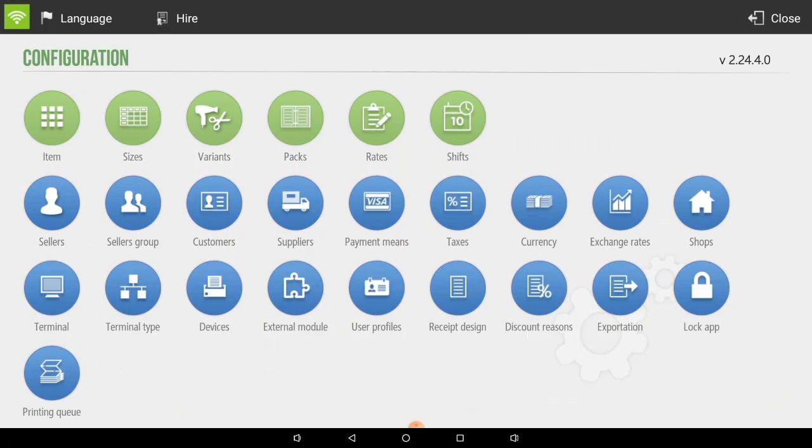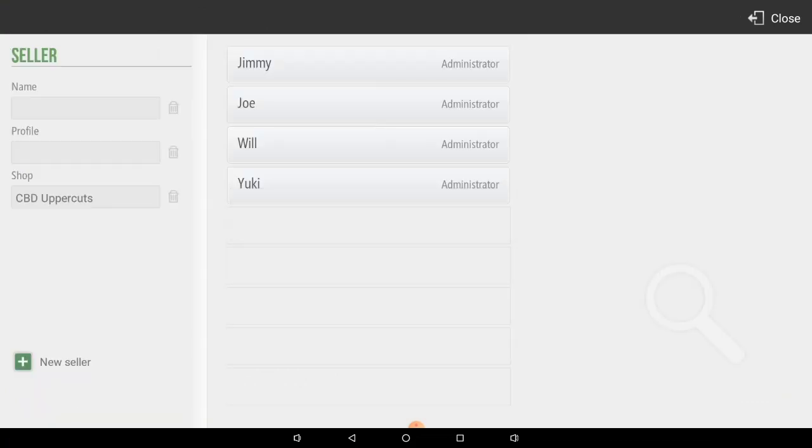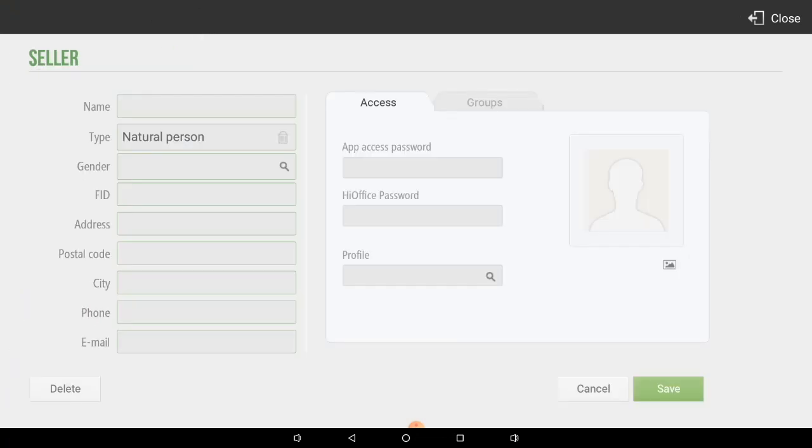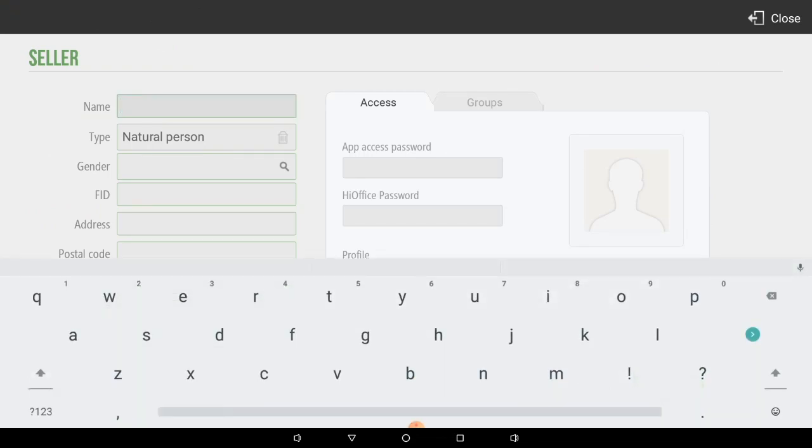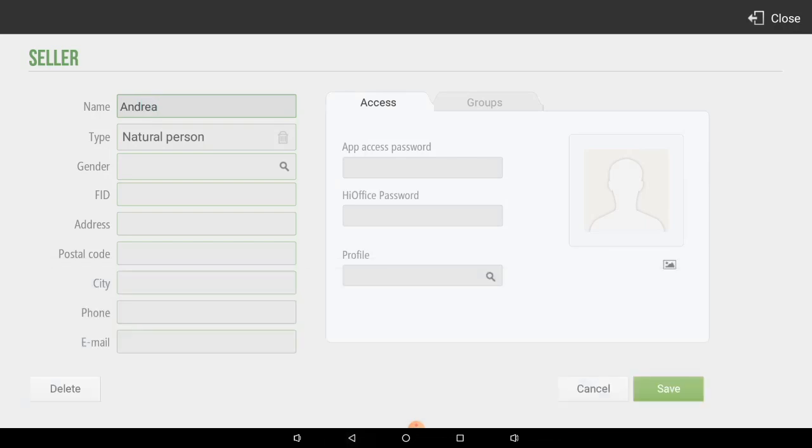Now, the other thing that you're going to be programming all the time are sellers. As you can see, I've got all of them there. If you want to create a new seller, we click New Seller. We'll put the person's name. We'll say Andrea. Click that button down so the keyboard disappears. And again, we can put all sorts of different things in there. Now, the profile, you must do the profile, otherwise it will not let you save it.